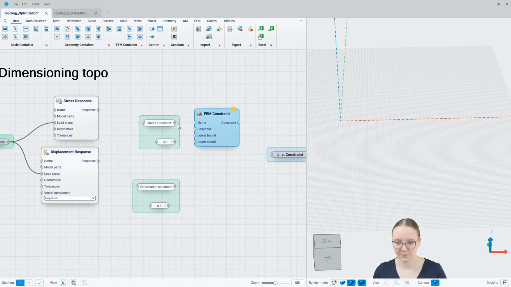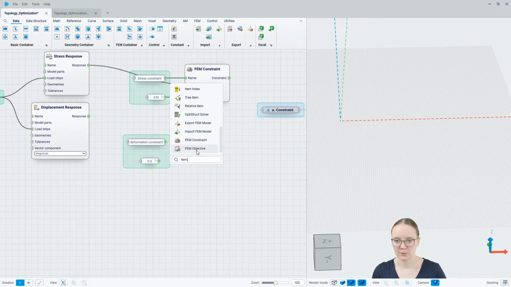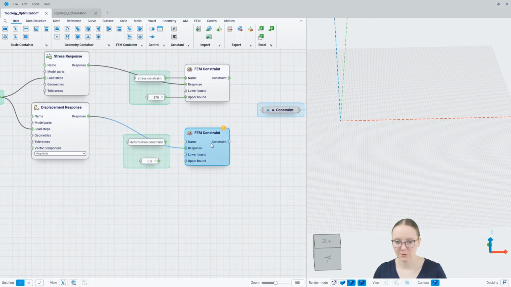And here I actually prepared a name because we have different constraints also for the non-dimensioning topo. And this is the response for the stress constraint. And then we have an upper bound for the stress plugged in here. And then we will use another Fem constraint component for the displacements response. And we also have an upper bound defined here.